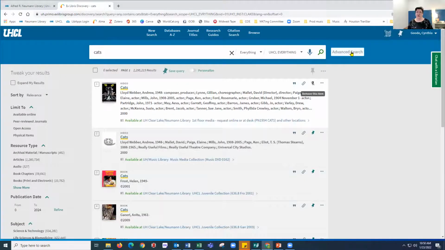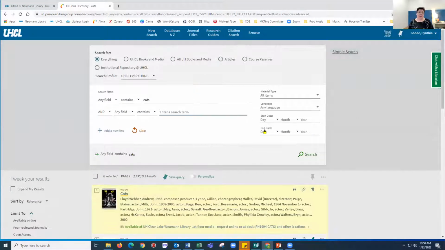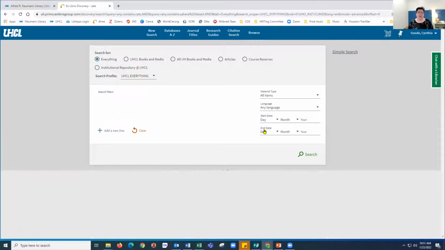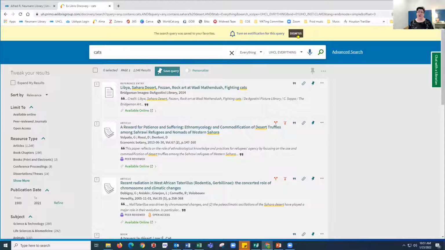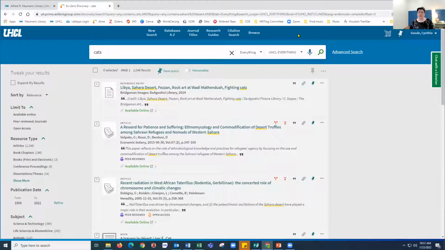I can also click here on advanced search, and I can formulate a more complex search query, such as cats, let me see, in the Sahara Desert, for some reason. I don't know why I would want to search that, but so, in the Sahara Desert. And then, if I like the results that I'm finding here, I can, again, save this search query. There's a button here at the top of the search list that says Save Query, and it has a thumbtack next to it. I can click that and it will automatically save that search to my account.